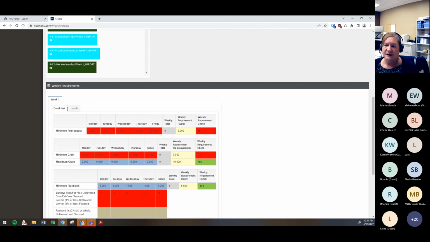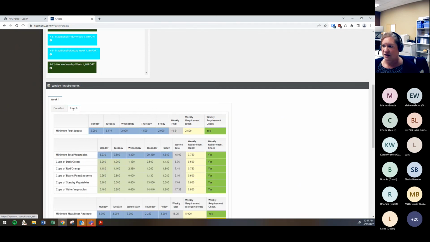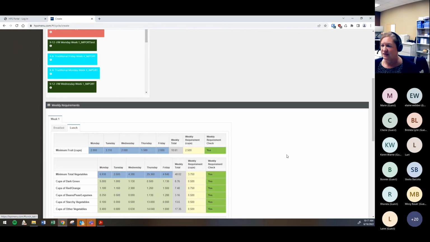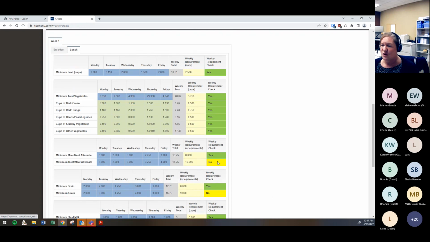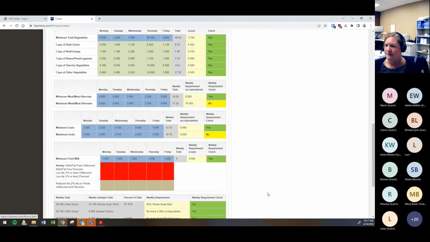Now I'm going to go on. I'm going to look at my lunch. Okay, my lunch, it looks pretty good. I want to see these greens. Yellow, don't worry about the yellow. That's just where it's kind of a gray area right now with the USDA. There's not a max on the amount of grain. It's more of a max on the calories. So don't worry about that.